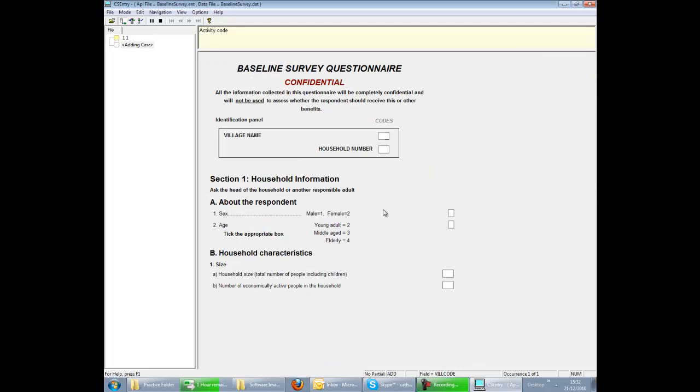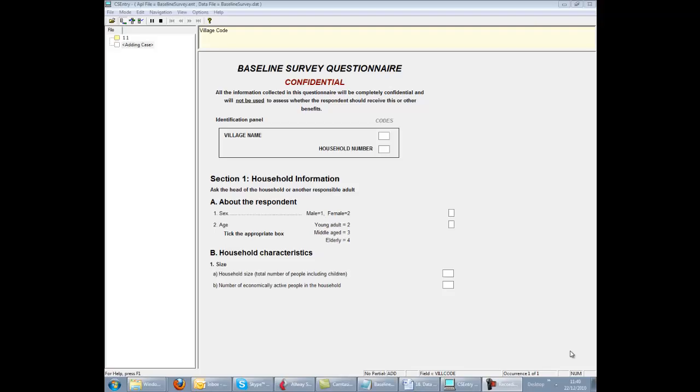CS Pro will save the case, and you'll see this added to the list on the left-hand side of the screen, as shown. You are then taken back to page 1 and shown a blank data entry form ready to enter data from the next questionnaire. We'll start to enter the next questionnaire and we'll make some mistakes along the way to show you what happens.